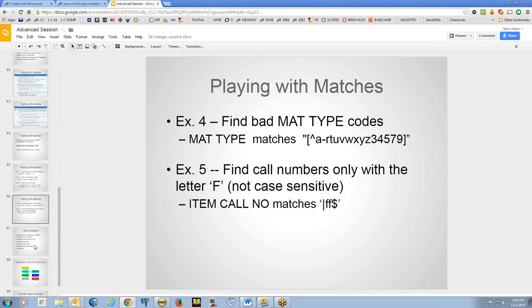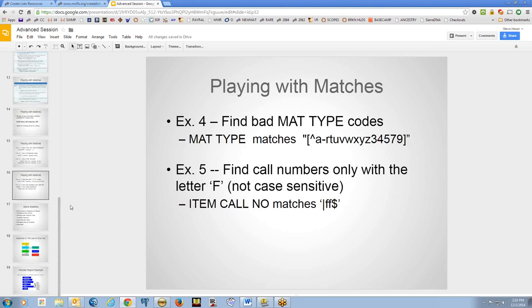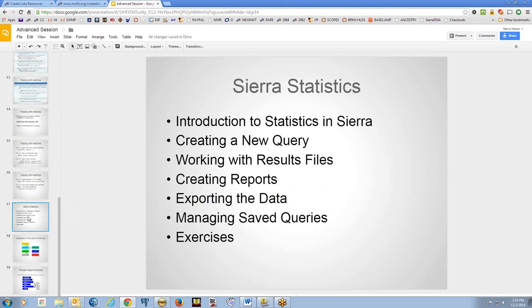Okay, so it is a little bit after 2. That pretty much concludes the advanced portion, and what we're going to do now is move on to Sierra Statistics.